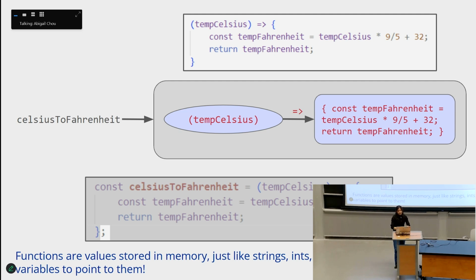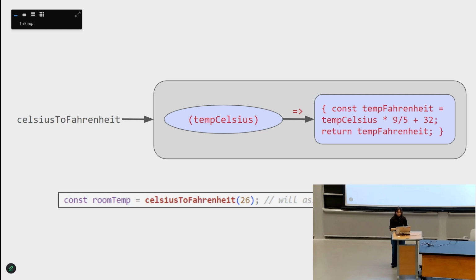The bottom line of this is that a function is this big gray thing, a value stored in memory, just the same as a string, an int, array, et cetera. So that means that we can assign a variable to point to it. And that's how we give our function a name. And then if we want to call our function, we use parentheses, just like any other programming language, and put in whatever input we want. Then Celsius to Fahrenheit of 26 will be 78.8. And then that value will be assigned to the variable room temp.